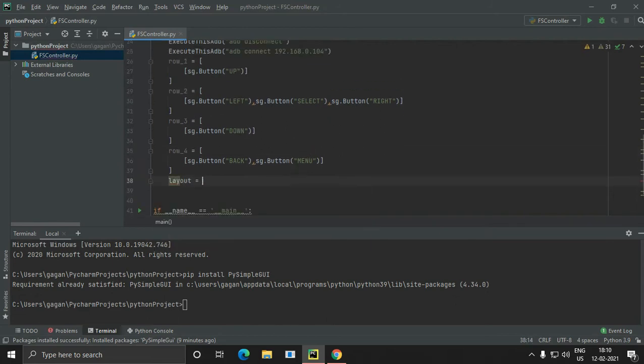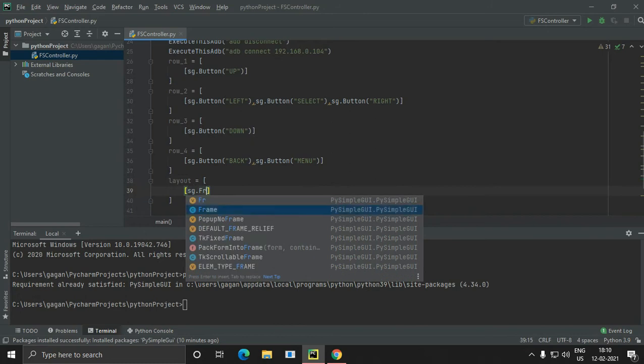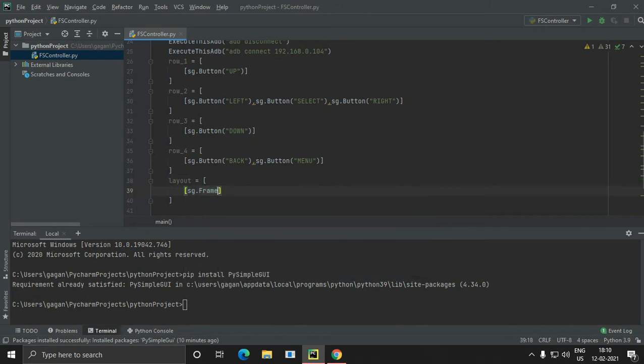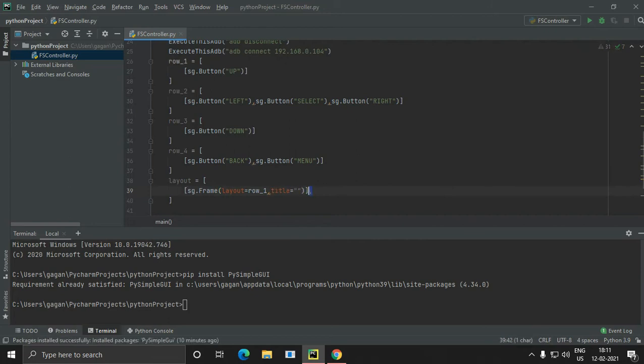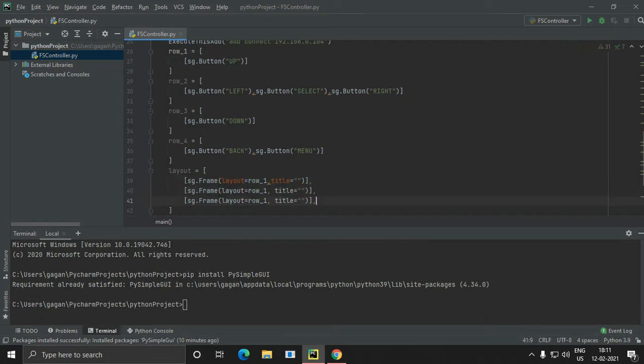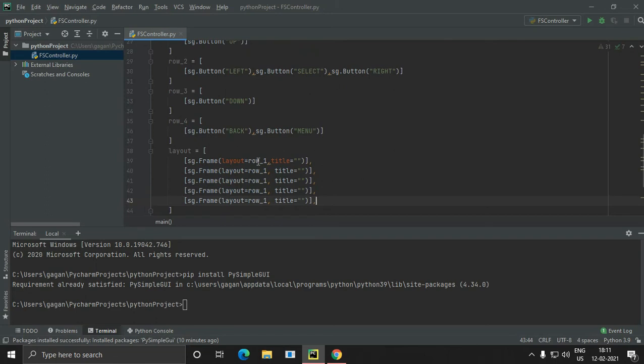Now we will pass these 4 rows in our layout. So we'll create this layout, and in this layout we will feature our 4 rows. So how do we do that? We will use sg.Frame method, and we will provide the layout as row 1, and the title would be empty. And just like that, we will add the other remaining rows too, and separate them with comma.